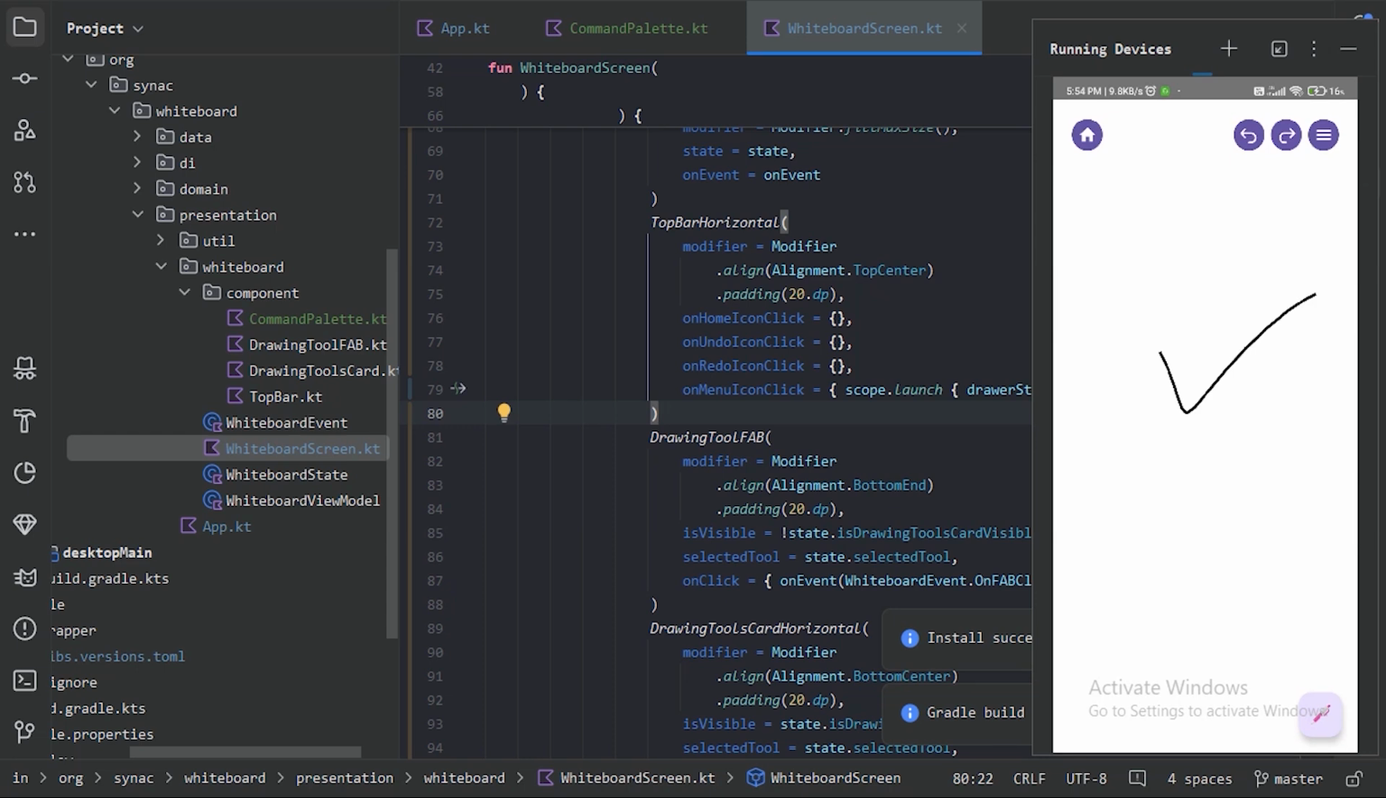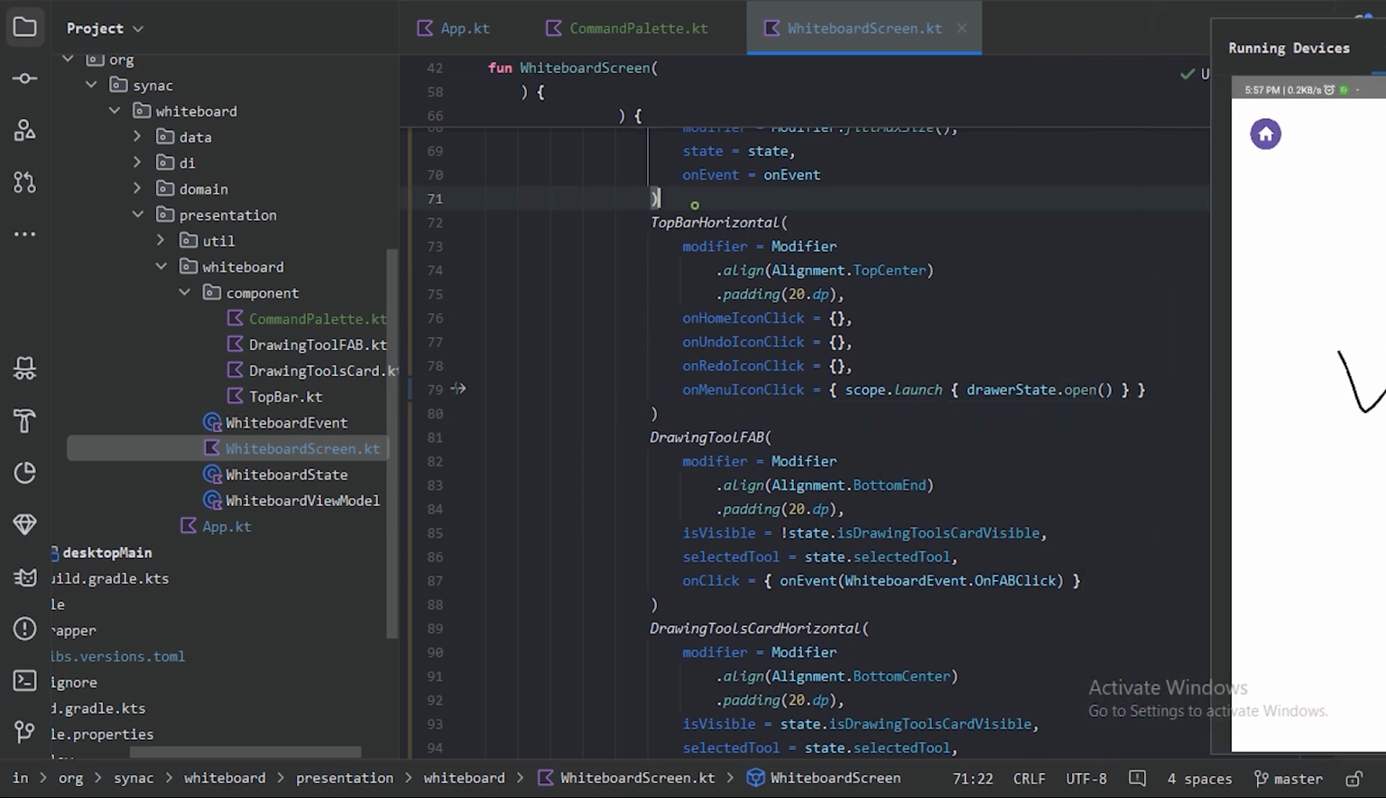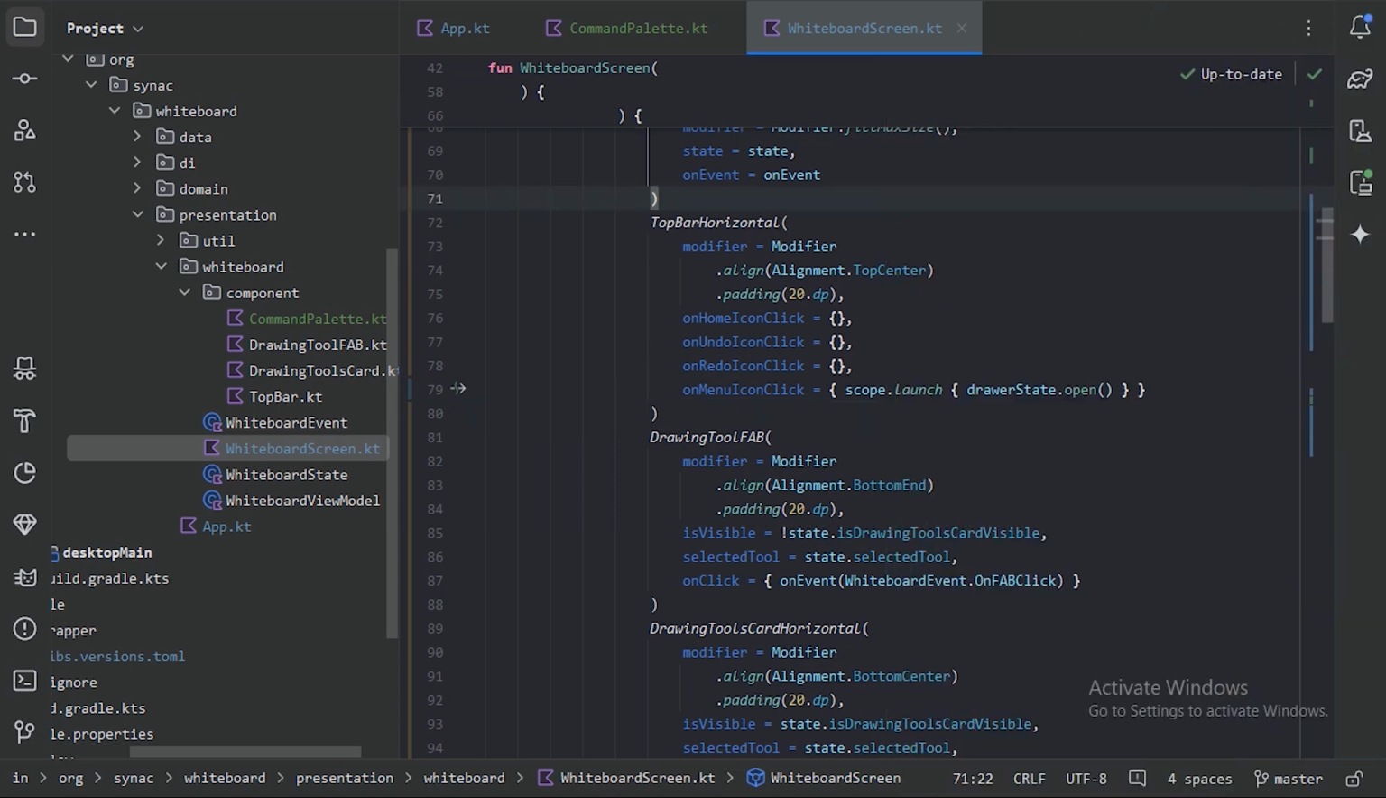And here we have our Android app. Let's click on this menu icon. And here we have our drawer. So we can close it like this. But that text is also there, because of that white color it is not showing. So this is how we will add this command palette. And let me show you one more time how this has been implemented.